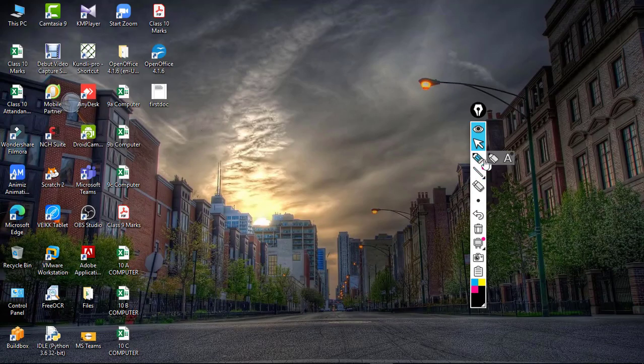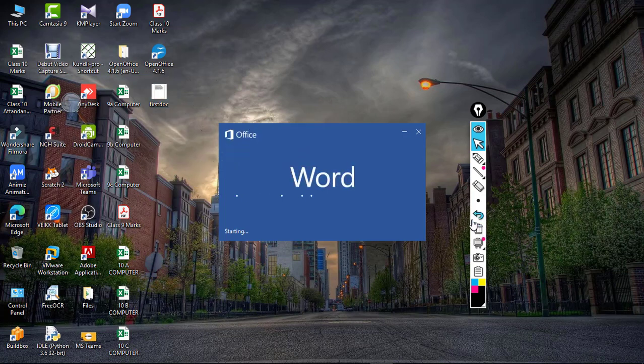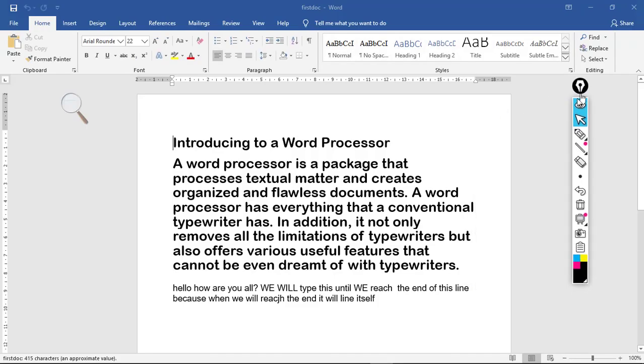Now I am back on my desktop, and on my desktop you can see this new file with the name first doc. Now let's open this file to see what we get. So I'll double click. Let's wait for a while and then see. You can see it opened with MS Word for now.